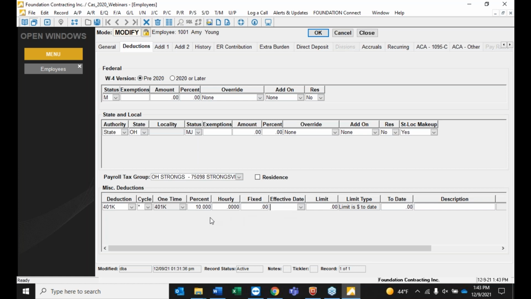Now, you can't do that with insurances. You can't say this is the effective date and then pick the same insurance code and say on January 1st it goes up to this. It doesn't let you have the same code on the same record. So you just have to wait till the last pay of the year is done and then update your rates.